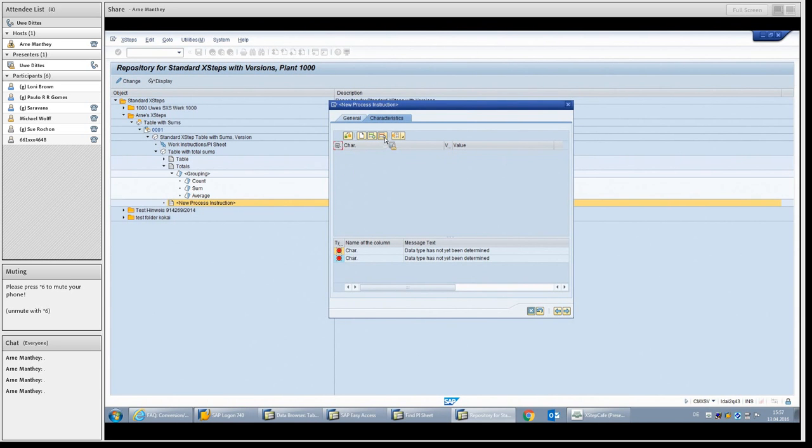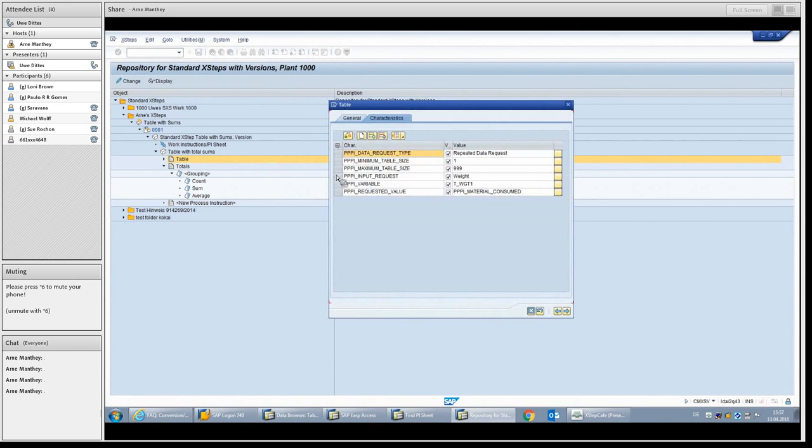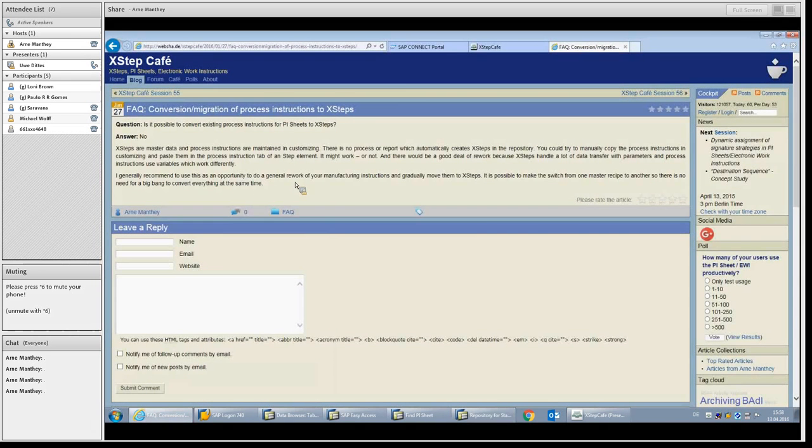What you can try, of course, is what Anne just showed, to copy the characteristics from this node into this node. We also have the characteristics that are related to the objects that we defined in the XSTEPs, like we saw before. And in some cases, it might be possible to copy the content of the characteristics from the characteristic-based process instruction into those process instruction characteristics. But here I would also recommend thinking about using those building blocks or standard XSTEPs, so that you define content that you reuse in many master recipes as a standard XSTEP, and then just reference this standard XSTEP in the master recipe. So this should be possible.